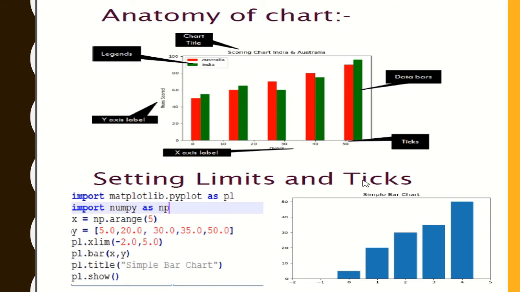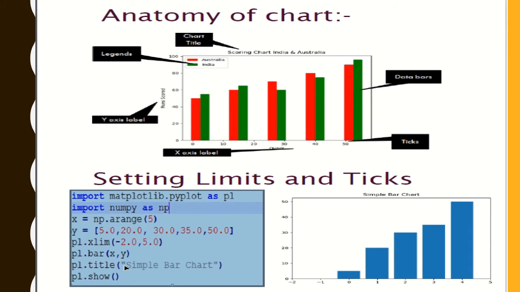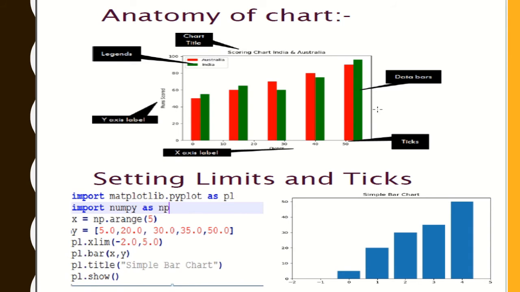Okay, next is setting limits and ticks. How to set your limits and ticks. So see here, the same range is there. Now plt.xlim from minus 2.0 to 5.0, so the data ticks will range from minus 2 to 5. If you have set from 0 to 5, then 0 to 5 will be the range. If you have set from minus 1 comma 4, then minus 1 to 4 will be the range. Okay, so p1.bar(x, y), what will be the bar? What are the ranges? The first one is x and the second one is the y range. Next is p1.title, and next your show button will be displayed.